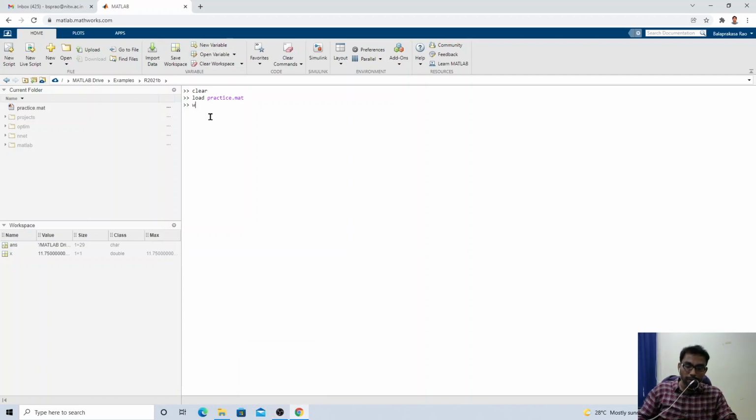Similarly, we have one more command called what. It will display all the files in your folder. The folder in which you are working is R2021B, and in this folder we have a file called practice.mat. It shows the current MAT files in the current folder. MAT means MATLAB file. We will see all these M files, MATLAB files and so on.